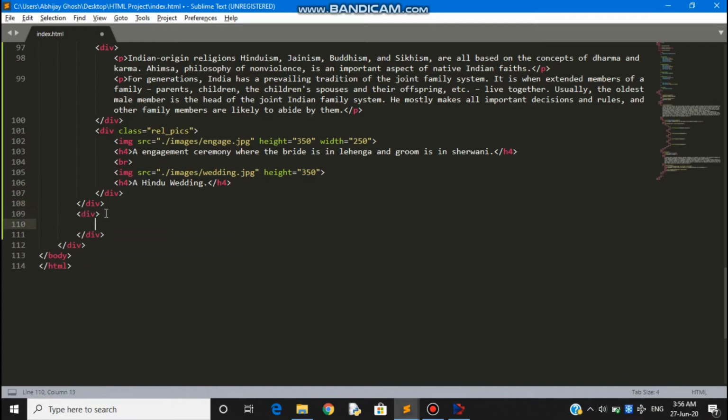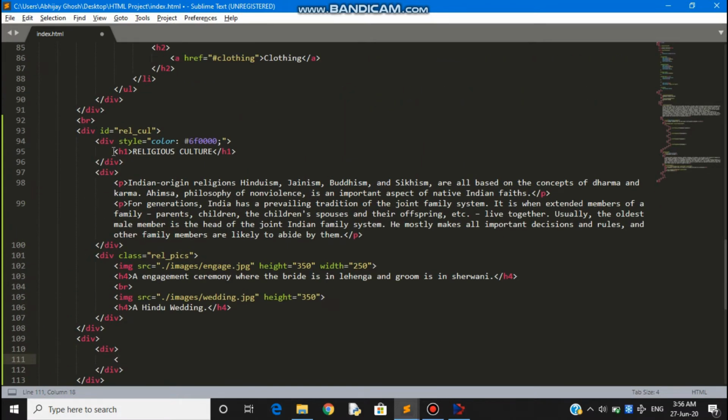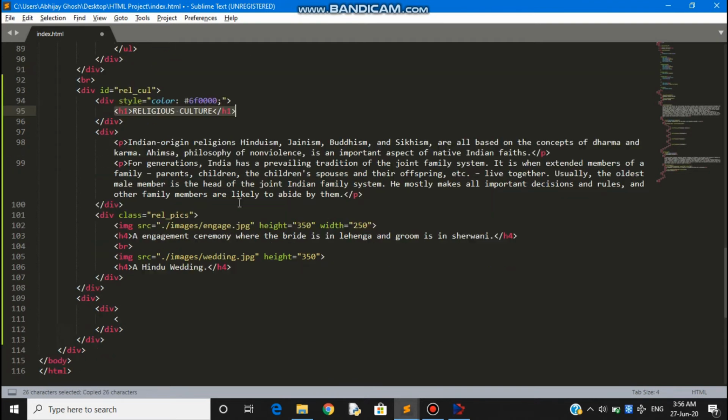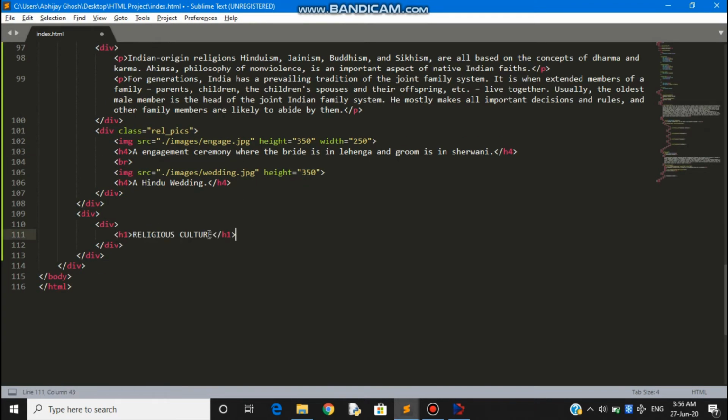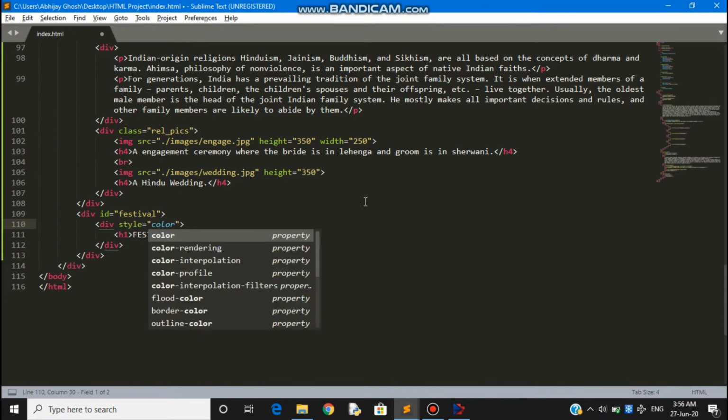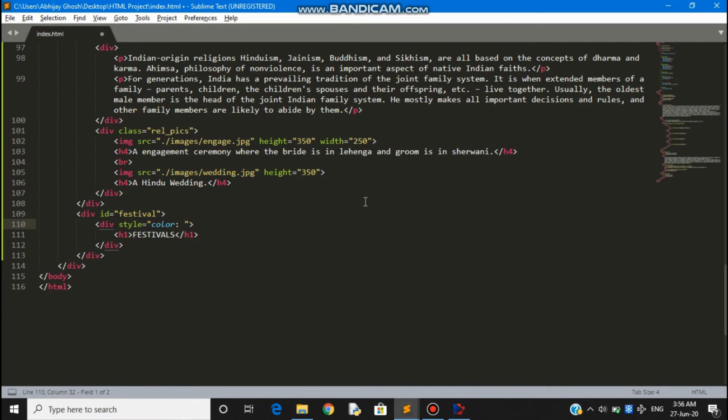Okay, now we open another div tag and copy everything. This will be for our festivals. We give the outer div tag an ID of festival. This will help us navigate from the given hyperlink to this point. Again we use a style attribute with color, the same way we used in the above religious culture heading.